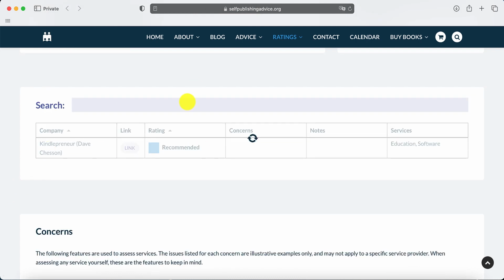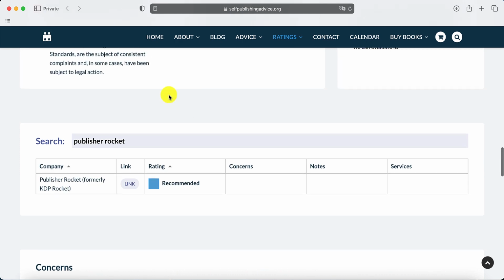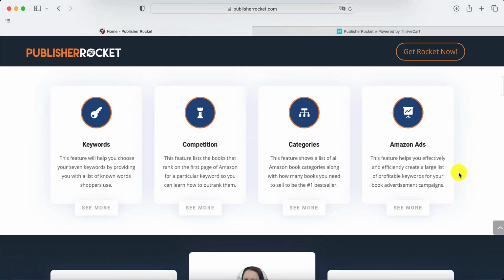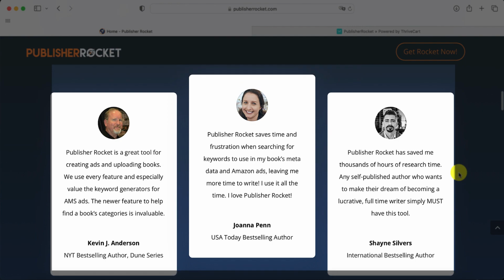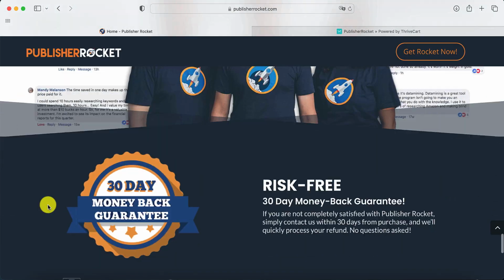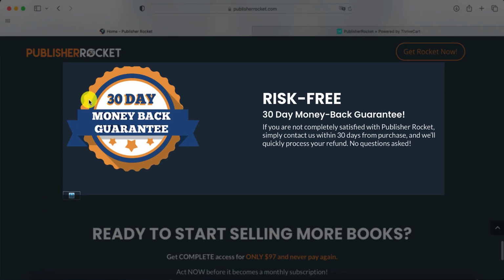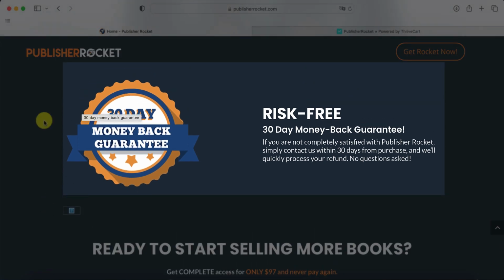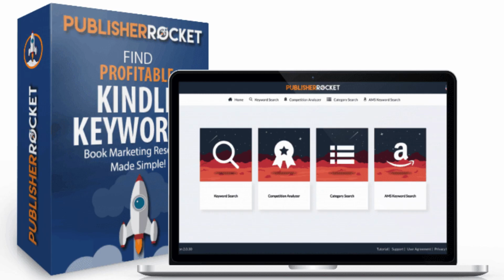I did some due diligence. I checked out the company, the team, how they operate because I didn't want to get scammed. It's also highly recommended by many and used by the best in the business. I took the leap, purchased Publisher Rocket. With the 30-day free trial, there was literally no financial risk on my part. And literally within minutes, I started using Publisher Rocket and was shocked at how much I missed out on.